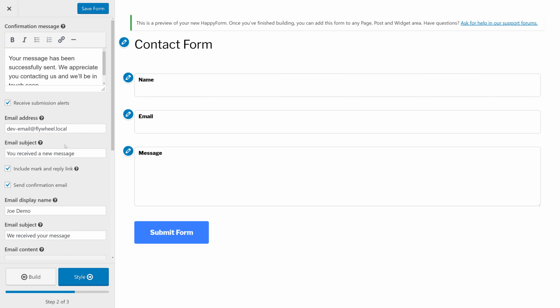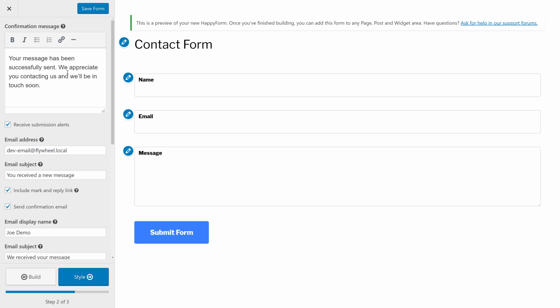We'll click Setup to move to step 2. And this is where we'll add our confirmation messages. Your message has been successfully sent. We appreciate you contacting us. You can change this and you can format it a little bit if you want. So this is the confirmation message for the user after they fill out the form.